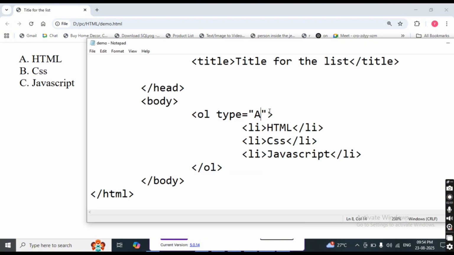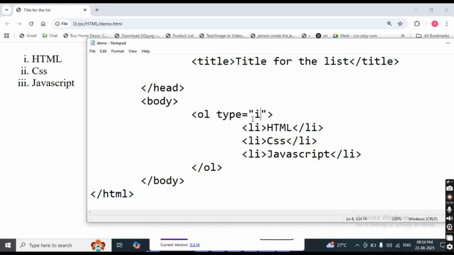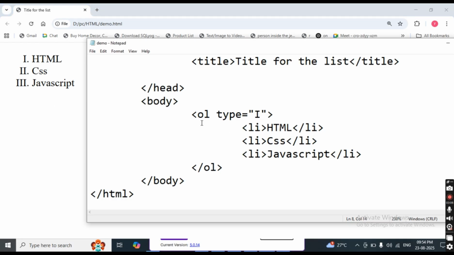Okay, suppose I want to start with small i, it looks like i, ii, iii. Suppose I start with capital I, how does it look? It looks like I, II, III in capital letters. Okay, this is the ordered list. Second one is the unordered list.